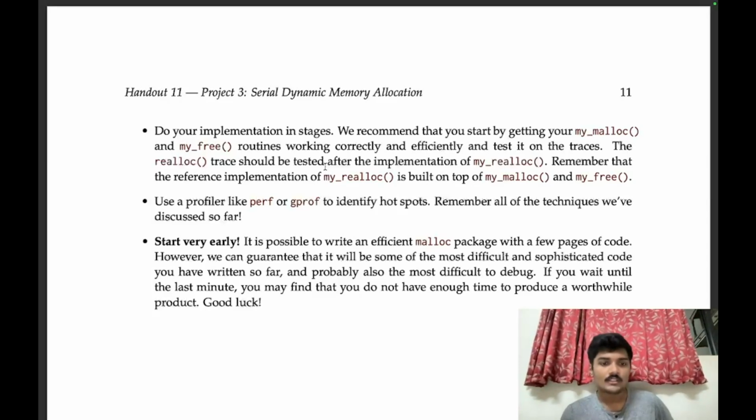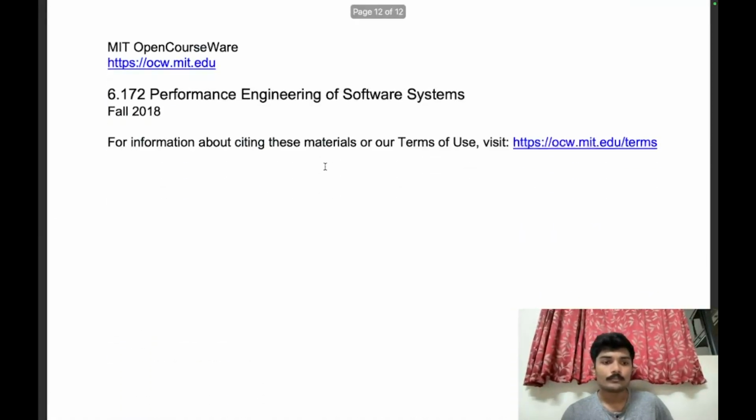Start very early. It is possible to write an efficient malloc package with a few pages of code. However, we can guarantee that it will be some of the most difficult and sophisticated code you have written so far, and probably also the most difficult to debug. If you wait until the last minute, you may find that you do not have enough time to produce a worthwhile product. Good luck.